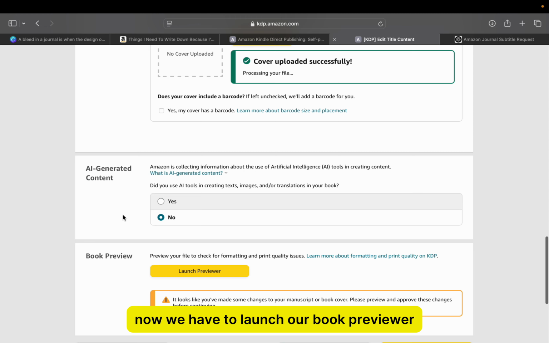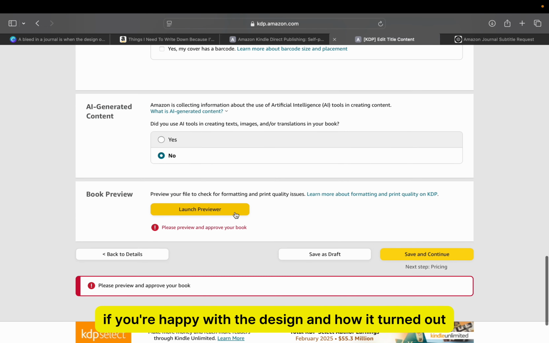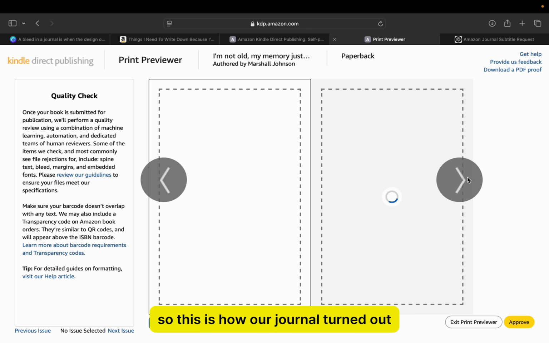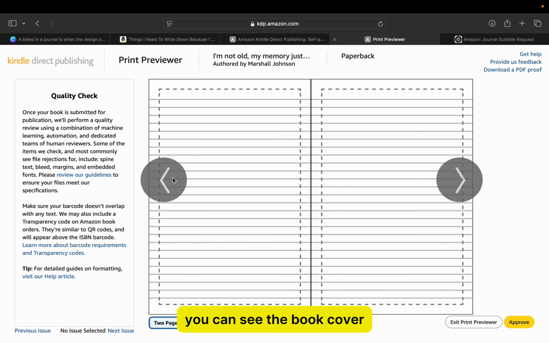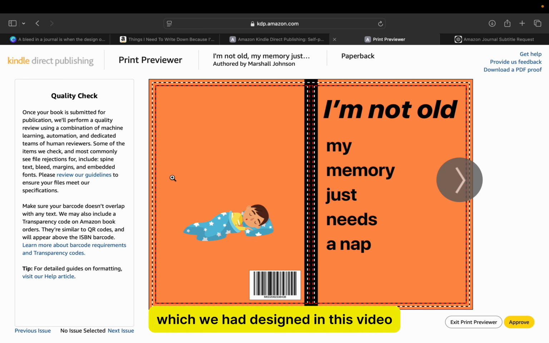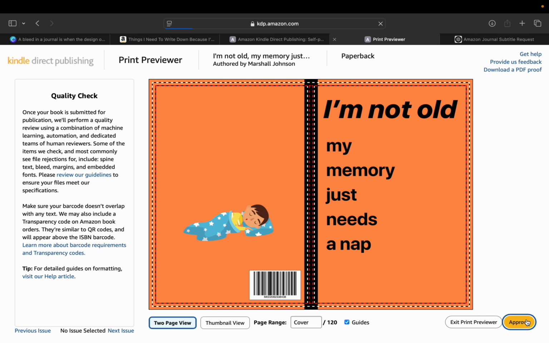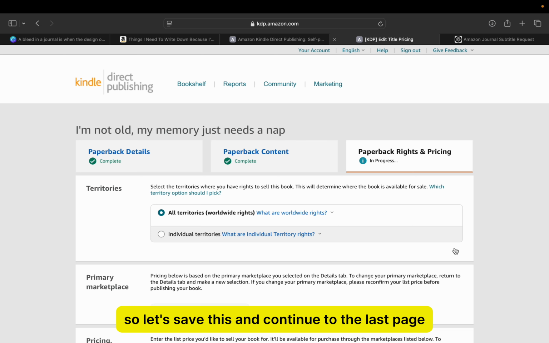Now we have to launch our book previewer and then approve the book if you're happy with the design and how it turned out. So this is how our journal turned out. You can see the book cover, as well as the interior of the book, which we had designed in this video. So I'm happy with this and I'll approve it. So let's save this and continue to the last page.